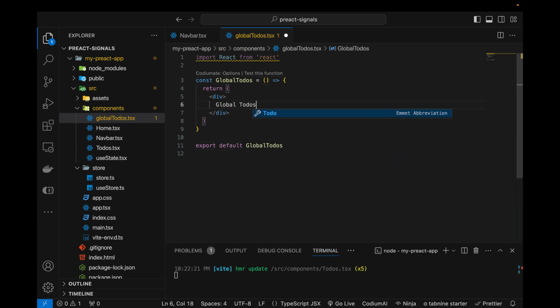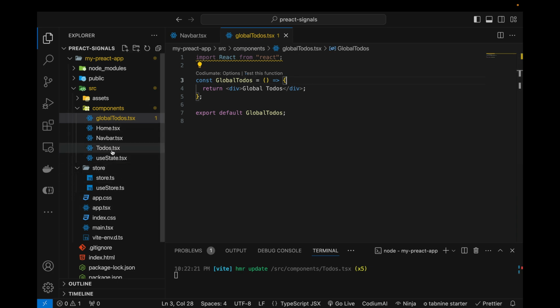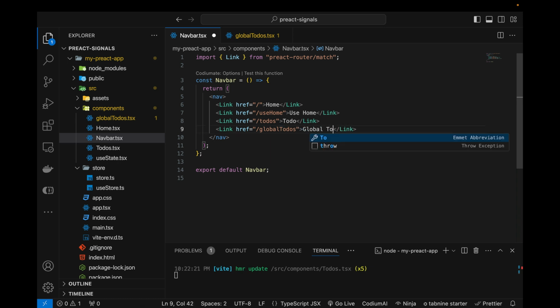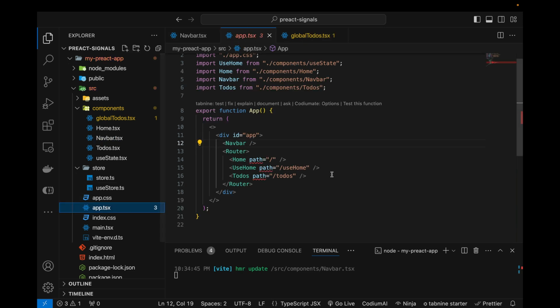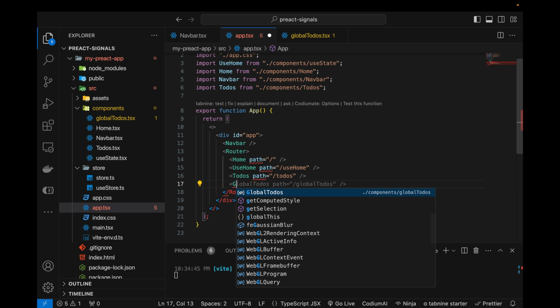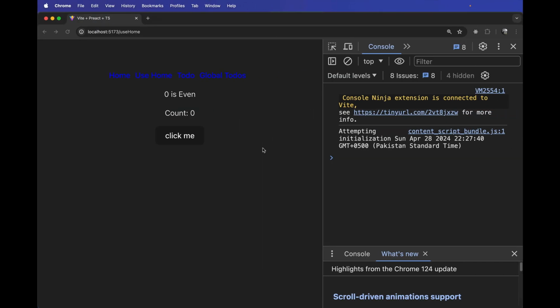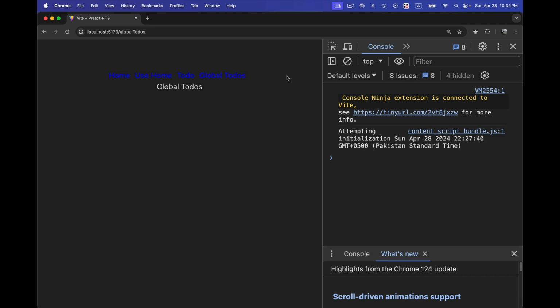Let's first verify if our routing is working fine. So let's go over to the navbar. So here inside this Todo, let's write Global Todos. Okay, so let's copy this route and go over to app.tsx, and here we can write Global Todos, which is going to take the path, and then we can write Global Todos like this. All right, so let's verify if it is working fine, and yes, it is working fine.